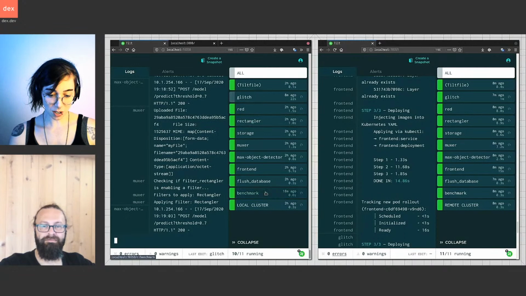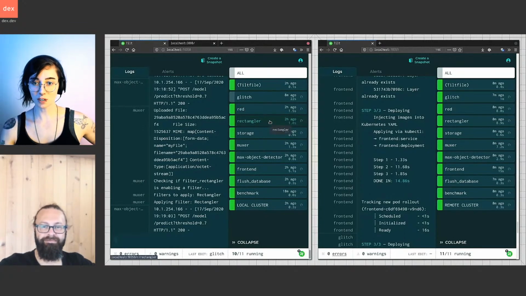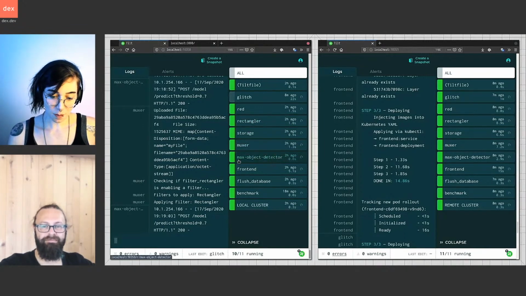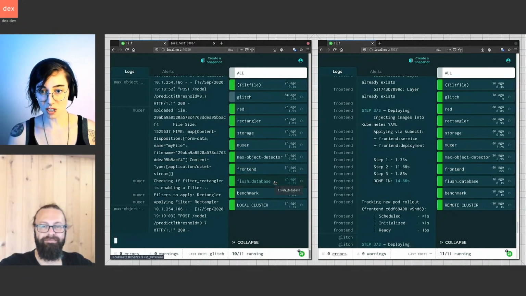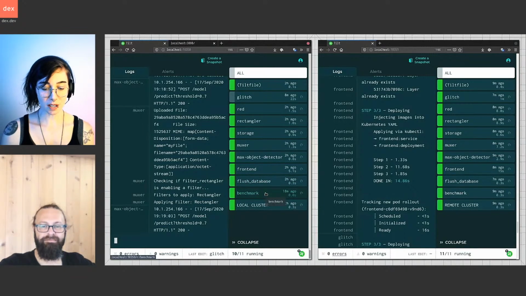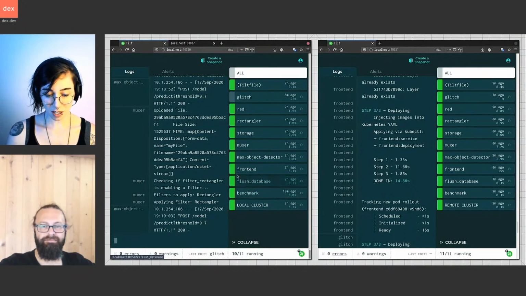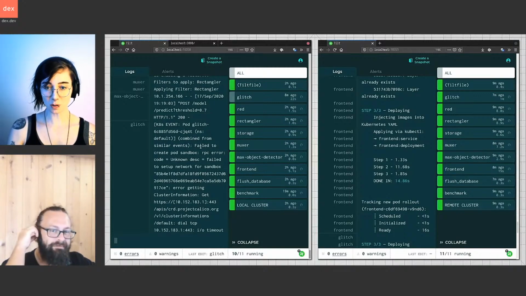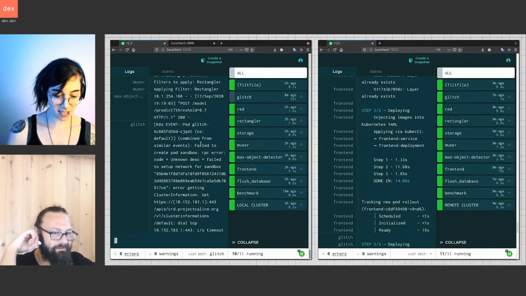And they are all of these things here. So there's a glitch service, the red service, because the color used to be red, so we called it red. There's a rectangular, which is the name for the service that puts the square there with the name of the objects. Storage, Muxer. This is Max Object Detector, the actual machine learning thing, and this is just some container I got from somewhere. Front end, and then Flush Database, it's just a utility, so this is not a service. Benchmark is also a function, not a service. So basically from here below, I have functions, basically buttons, and from here up, I have services. We are working on the interface to make them more differentiable, but that's how it works right now.